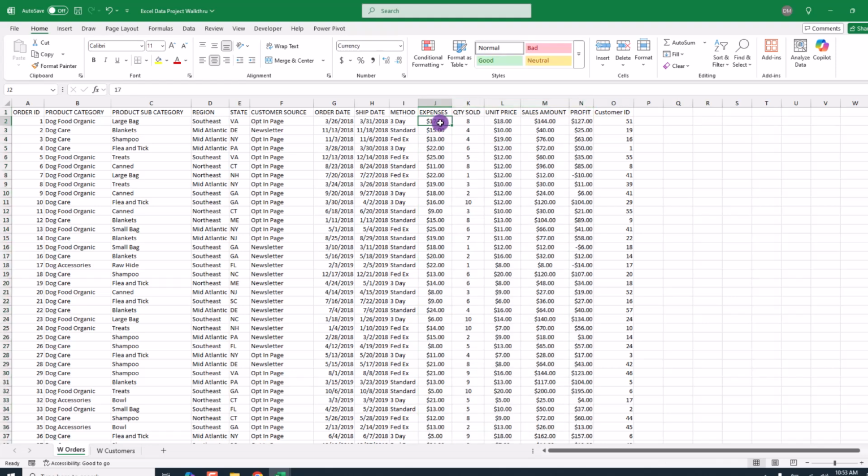So the idea behind the expense is this is how much it costs us to process this order. Quantity sold, can't complicate that. Unit price, very straightforward. The sales happens to be the quantity times the price, and the profit happens to be the sales minus expenses. And then you have your customer ID over here, which you will see how that comes into play somewhere down the road.